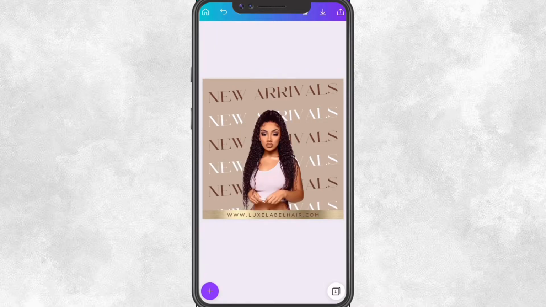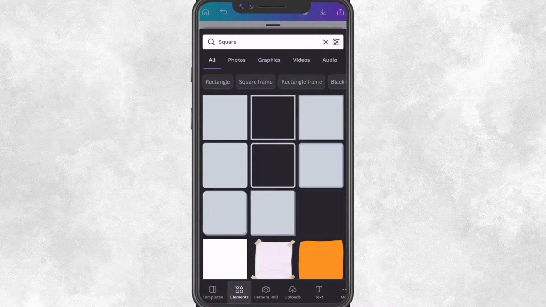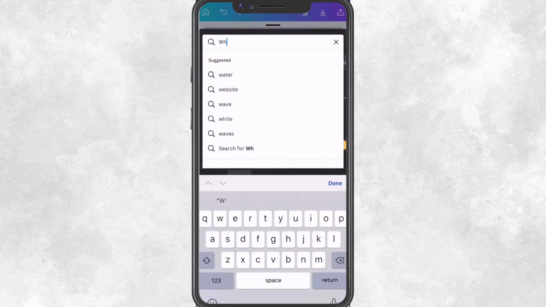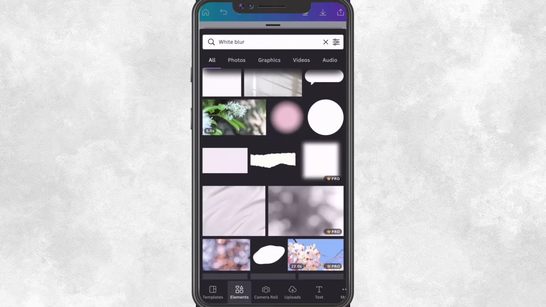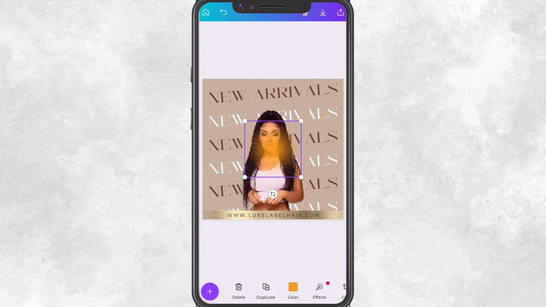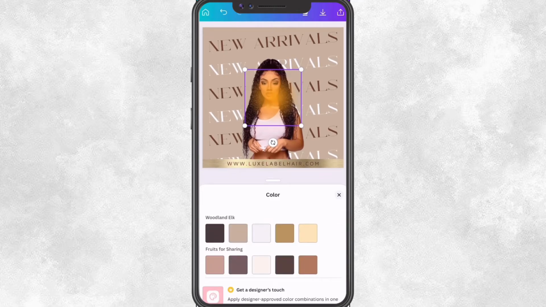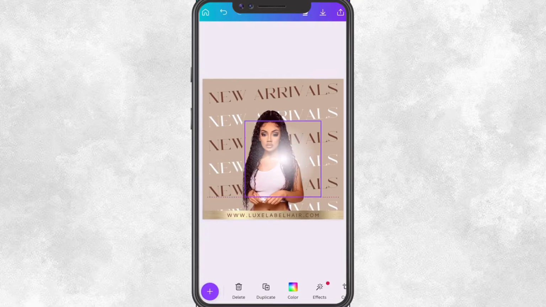And now we are almost done with this. The last thing we're going to do is we're going to go to the plus sign again. And you can go to elements and type in white blur. And you can scroll down until you get to this orange looking one. And you can change the color to white. And do it like this.